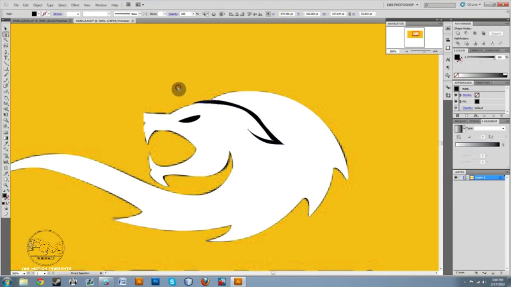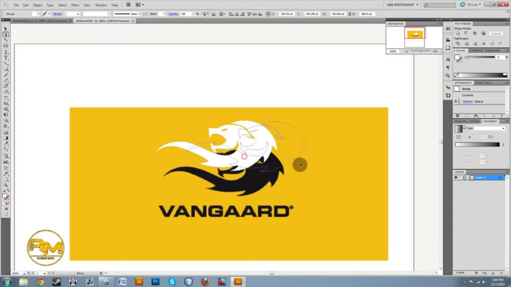So just select the black parts with the direct selection tool, which is underneath the selection tool. And just select it and click delete. Select it, click delete, keep clicking delete until you've deleted all the black. There you go. Now you have the lion outline, just like the black one.